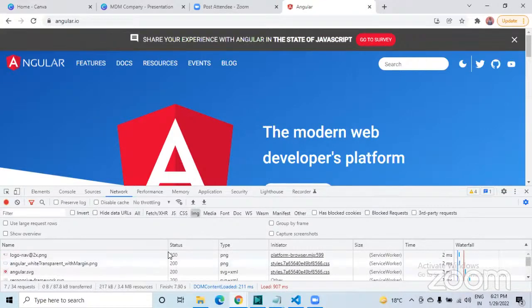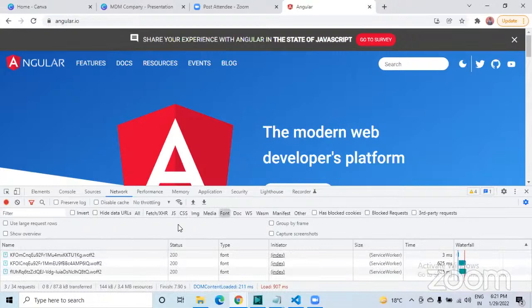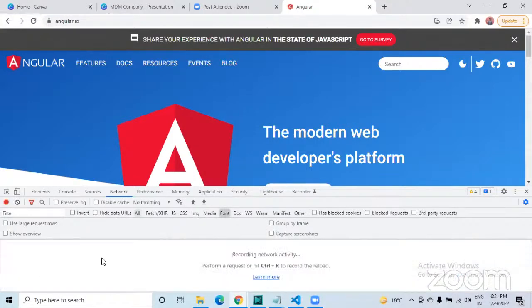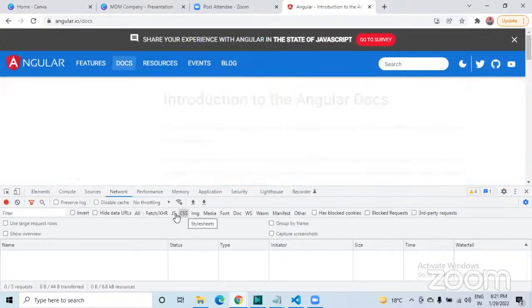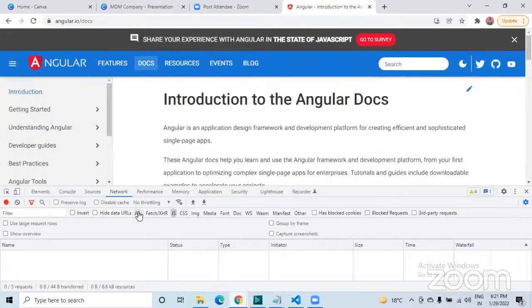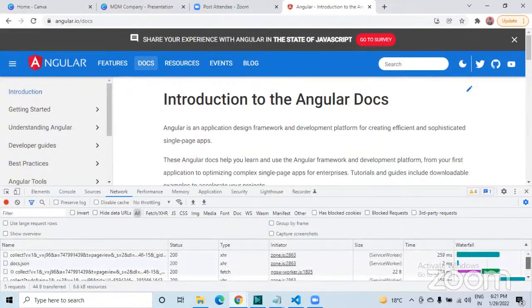Over here you can see all your images and your fonts will be downloaded on the first request. Now if I delete all these requests and click on any of these tabs, suppose I click on Doc, you can see everything is blank, because only the requested files get downloaded on the request.